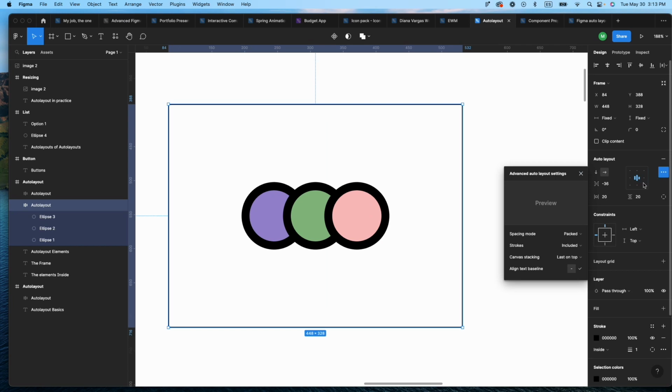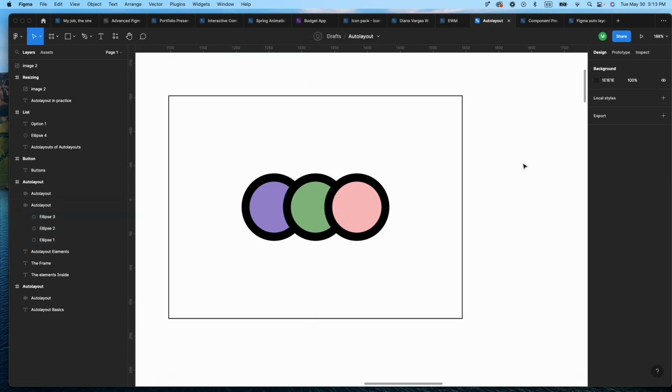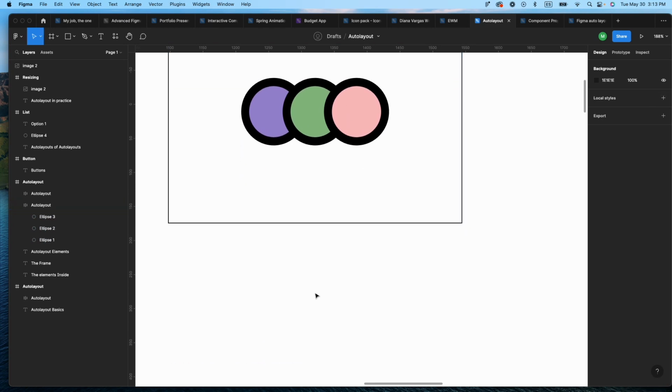And the option that they give you here is that the last option, so the pink one, is on top, or you can put the purple on top. That depends on what you want to do. And the final option is related to text.